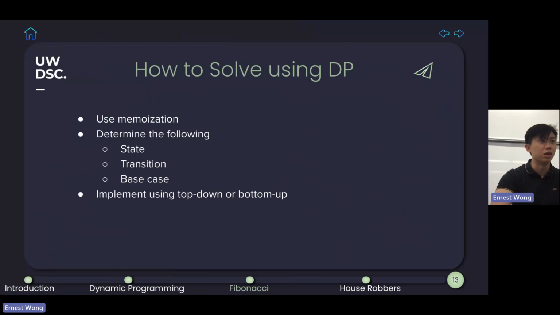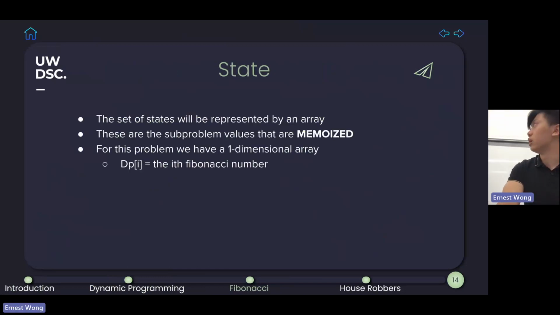In terms of how we solve using DP, let's go back to these 3 things: state, transition, and base case. I'm going to define them one by one for this problem specifically. State is going to be an array, and the array is going to have each of the subproblem values memoized. That's the term for memoization. For this problem, it's going to be a one-dimensional array. We'll call it DP, and DP of i is going to be the ith Fibonacci number. For example, DP of 0 would be 0, DP of 1 would be 1, DP of 2 would be 2. You could also define DP of i as the return value of the function Fibonacci of i.